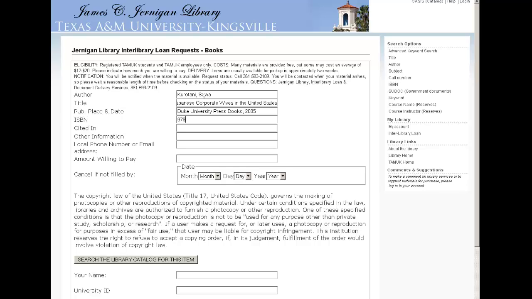I do know my ISBN because I looked the book up previously, but I don't have to have it in order to retrieve the book. It just makes it easier for the interlibrary loan staff. I don't know where it's been cited, and I don't really have any other information, so I enter my email address or my phone number so that interlibrary loan can contact me when it comes in.